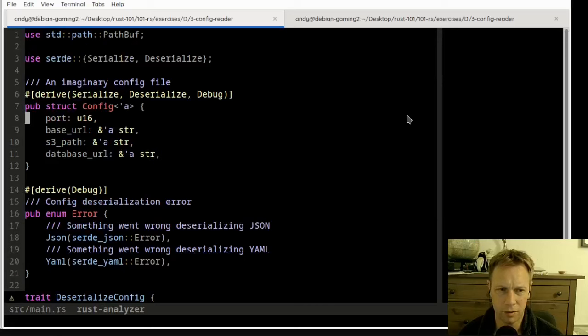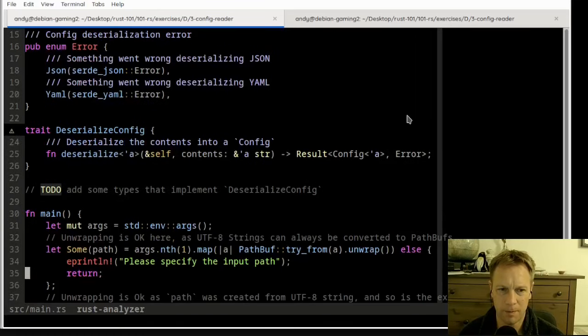So there's this struct called Config. There's also some kind of error type telling us we can use to say something went wrong. And there's this trait, DeserializeConfig. And what we're supposed to do is implement this trait and use dynamic dispatch to pick a different implementation of that trait based on the runtime situation.